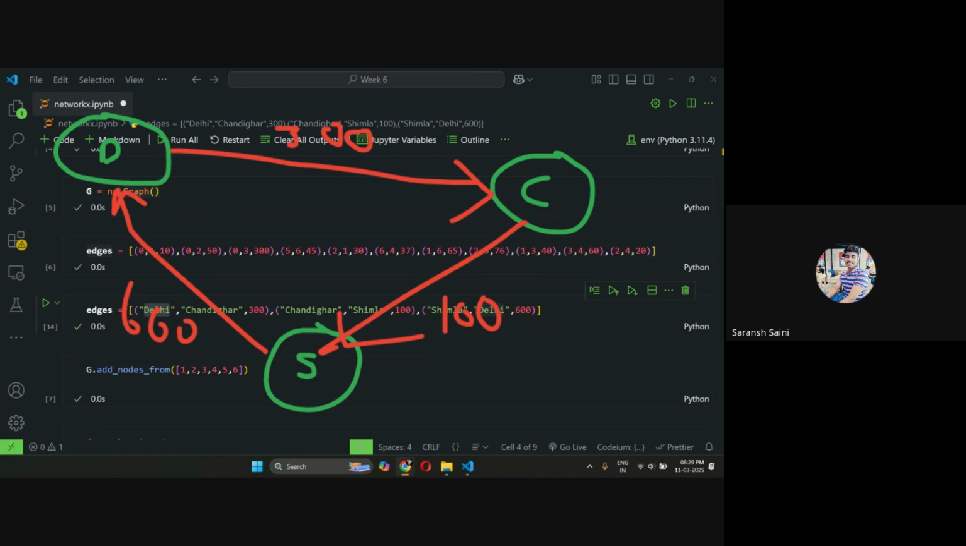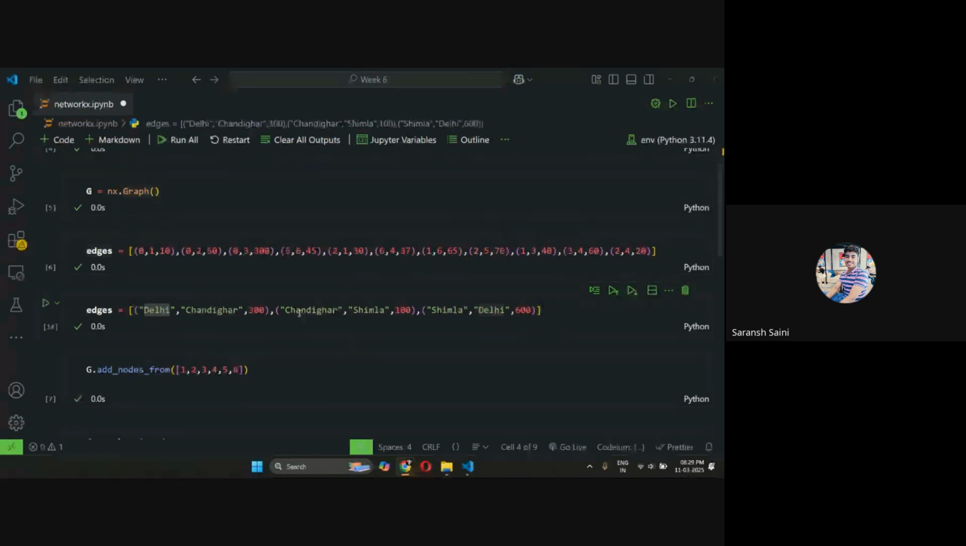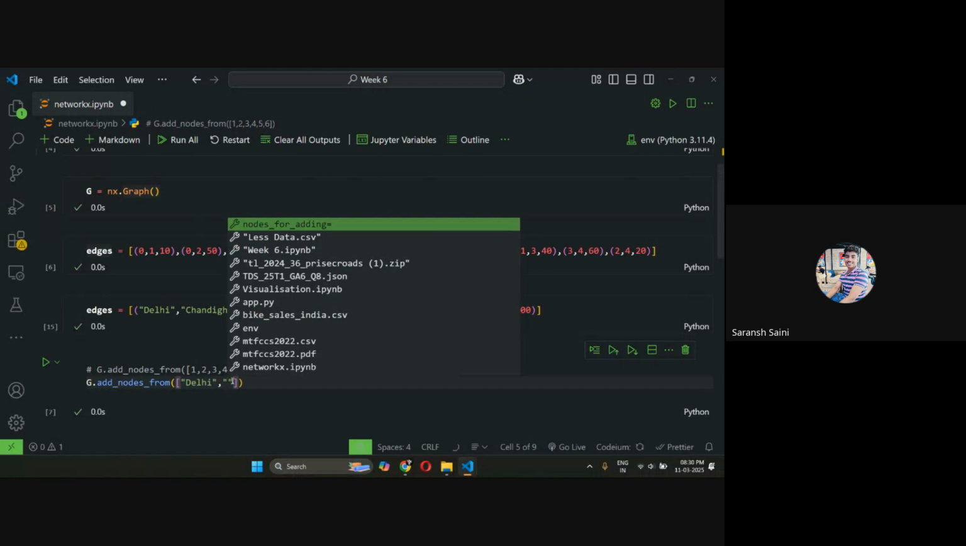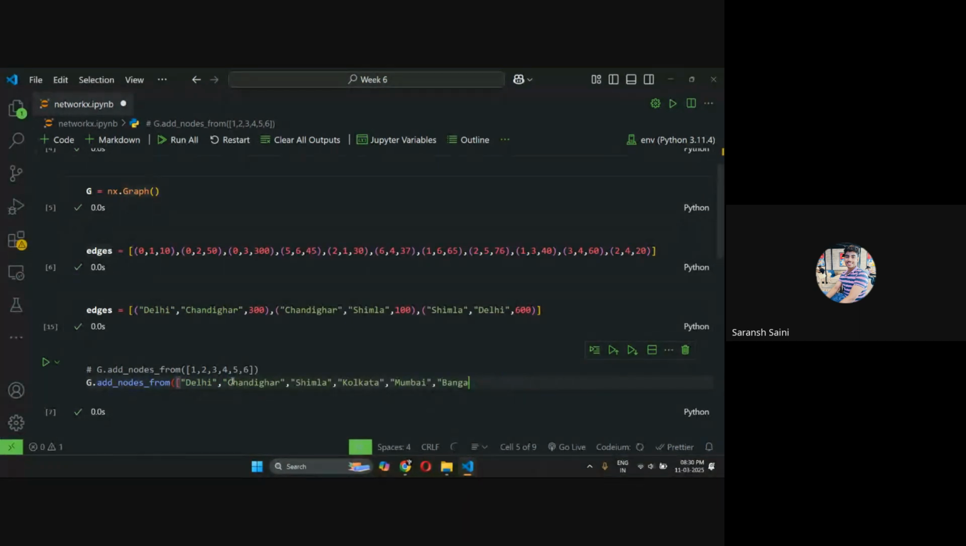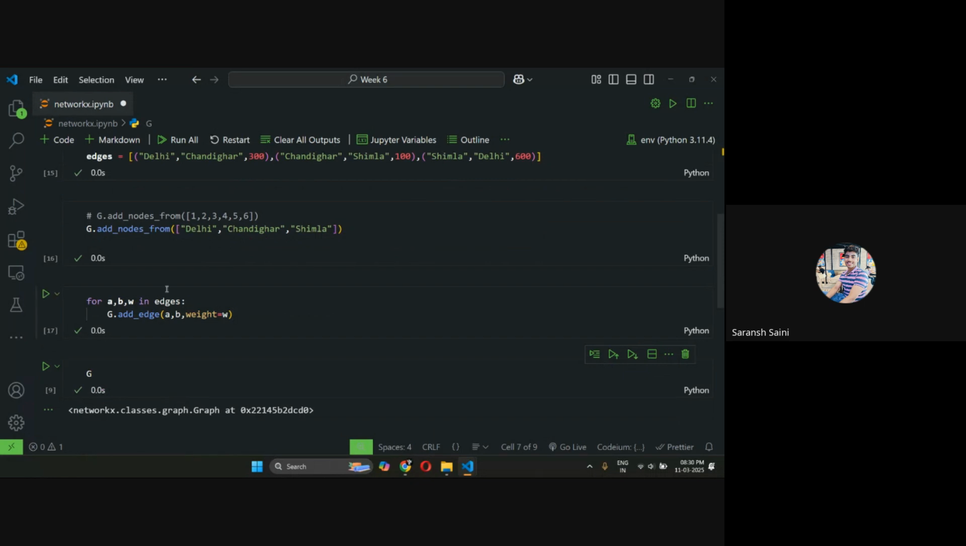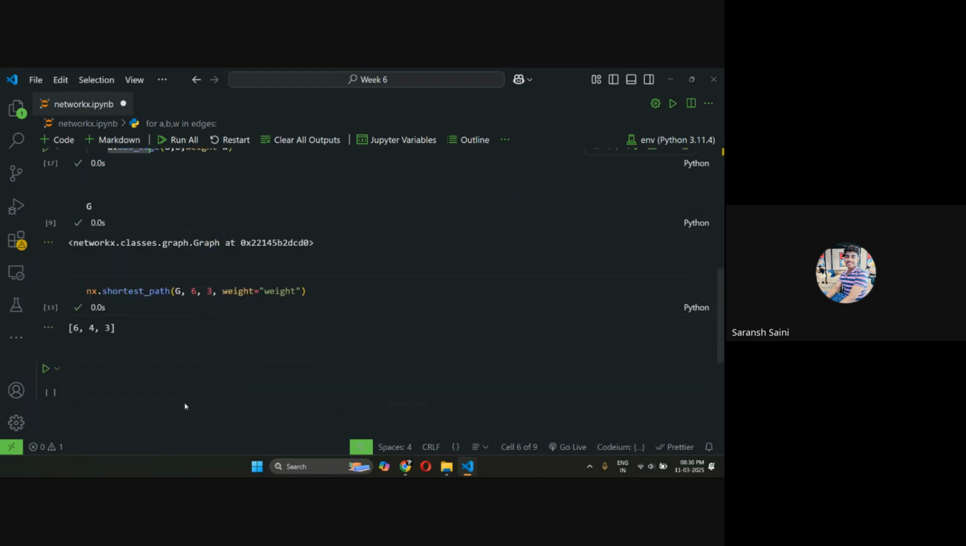Now, when we are talking about adding these edges, I have added these edges. If I want to change this, let me just duplicate it and comment this one out. Now I will simply add these nodes: Chandigarh, Shimla. It has added multiple others as well, and I don't need this many. So we have added these nodes, and all that's remaining is to run this one. And our new graph has been created.